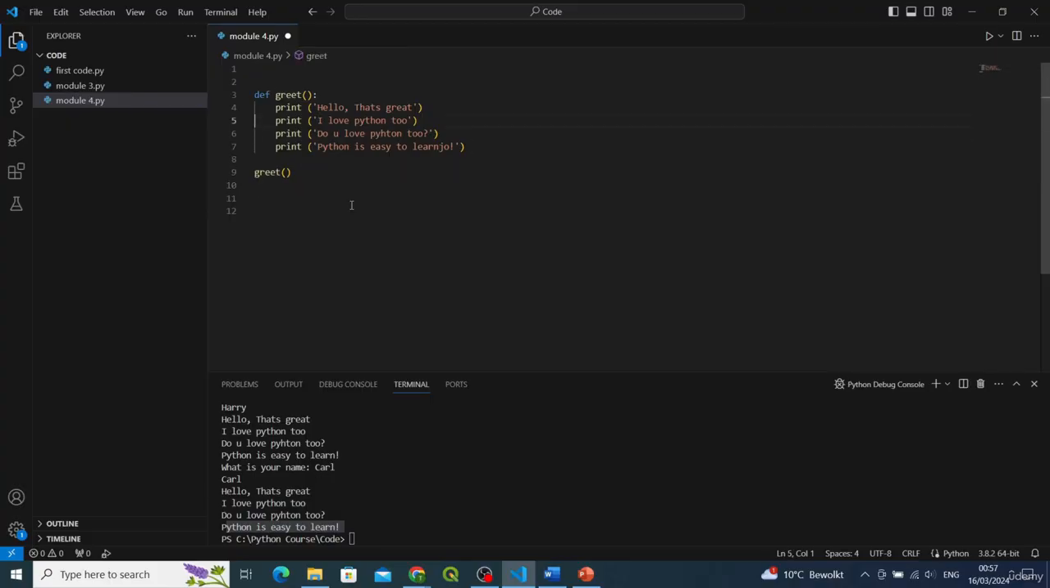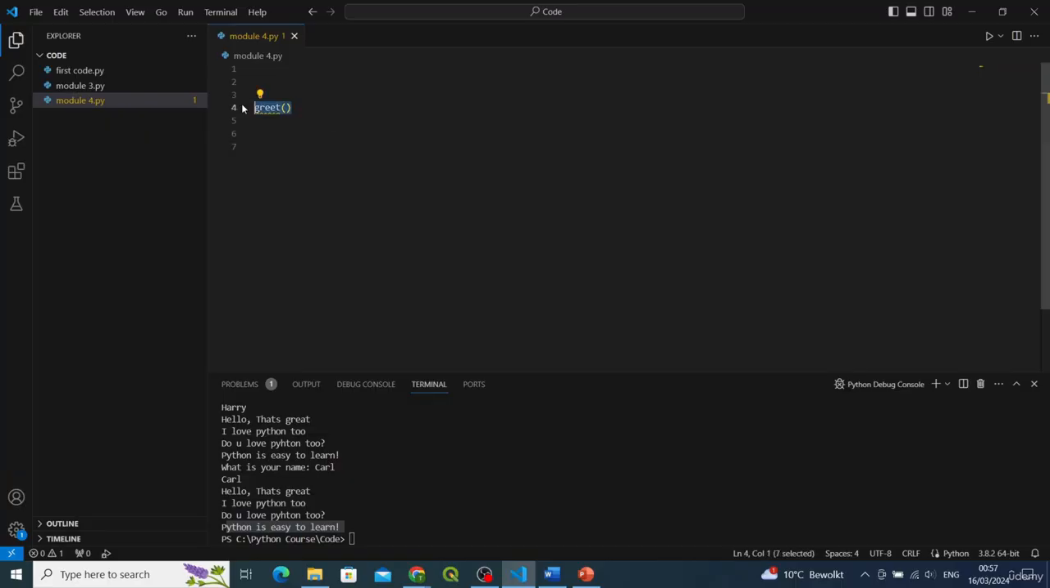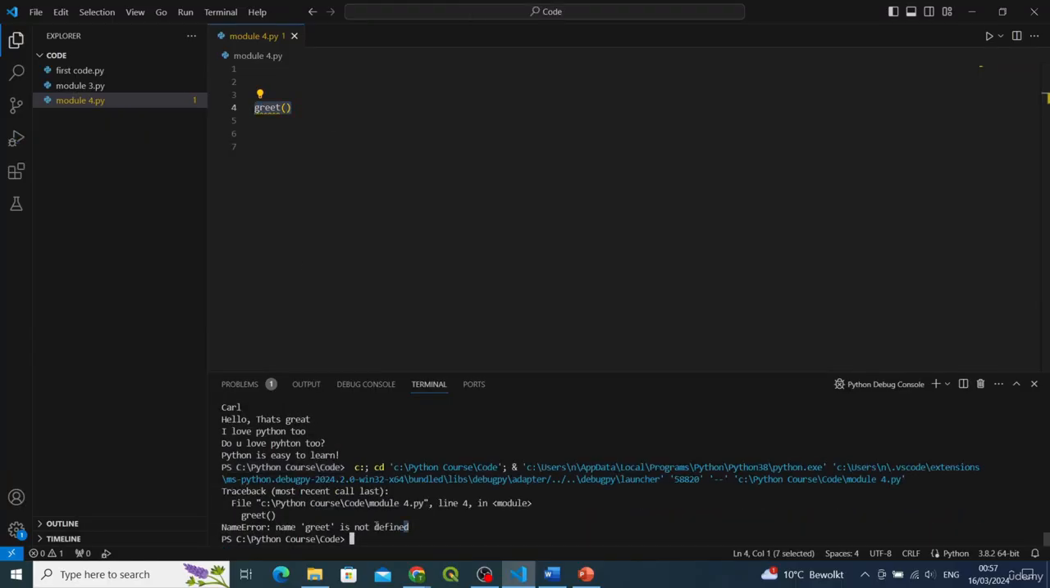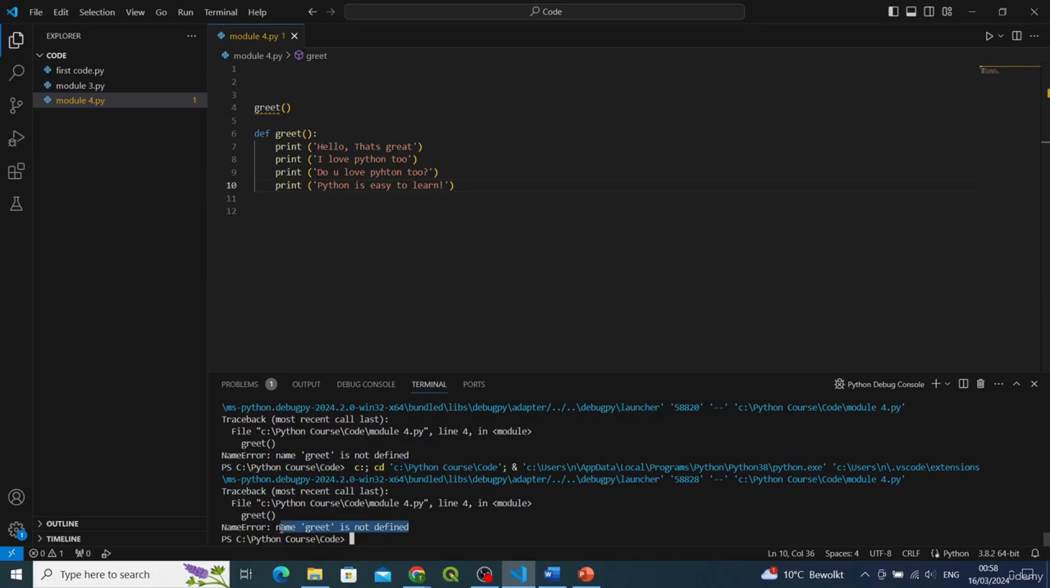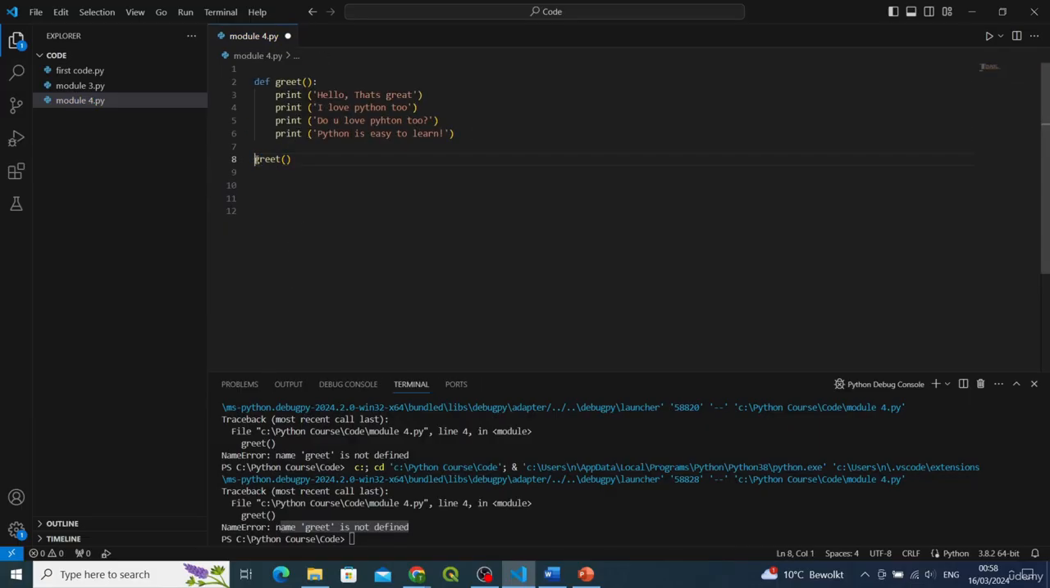Now let's say I do not have a function and I'm trying to call it. It says greet is not defined. What is greet? It doesn't know. Now if I call the function here before defining it in Python, it again says name greet is not defined. This is because Python runs line by line, first line, second line, third line, and so on. So it is important to always define the function before you are going to use it. You cannot use the function here before defining it. So it has to be the correct order.